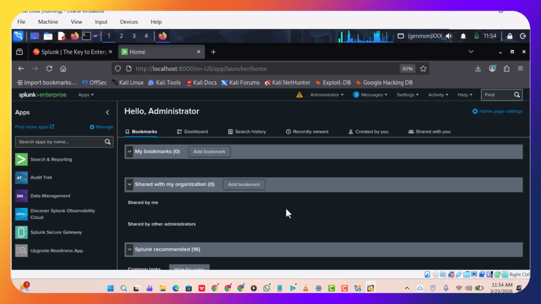Now, for those of you wondering what is localhost, what is 8000, the term localhost refers to the local computer on which the software is installed. The local computer that I'm using on which the Splunk software is installed, that is localhost. All right. Now, the port 8000, I beg your pardon, is the network port used by Splunk's web interface. So I've entered my username and my password that I created, and I've been logged in. So now, look at it, hello administrator. This is just exactly how the dashboard is.